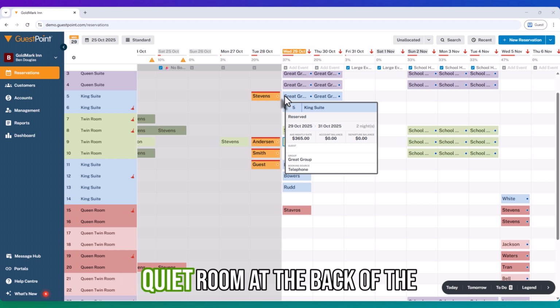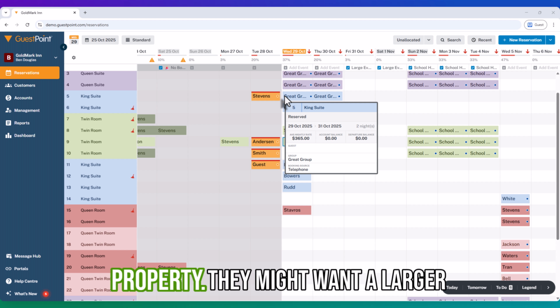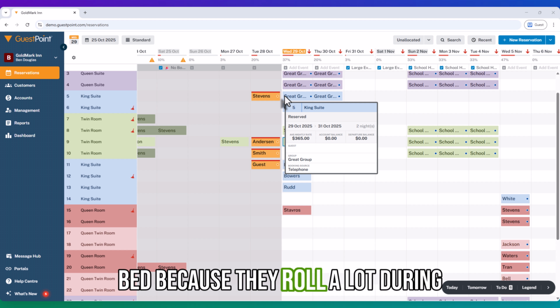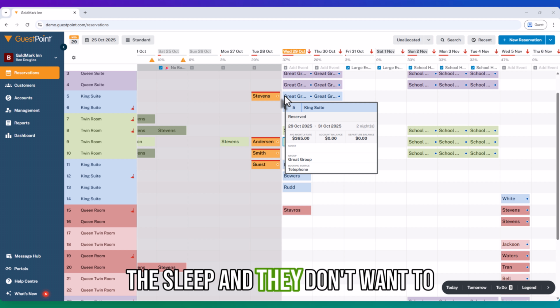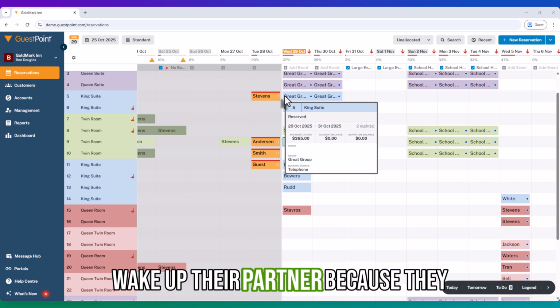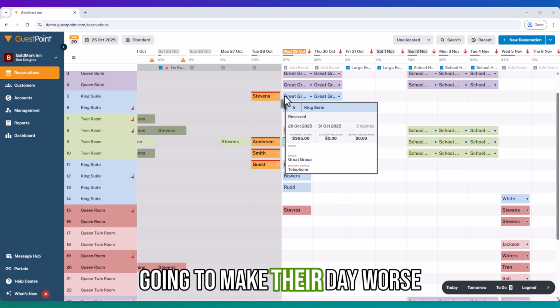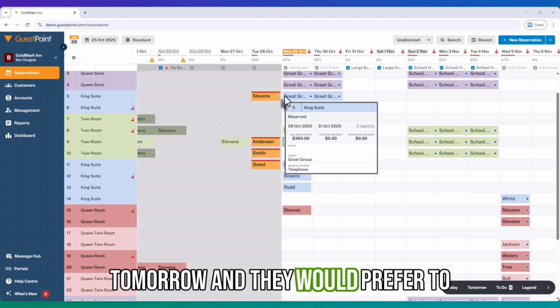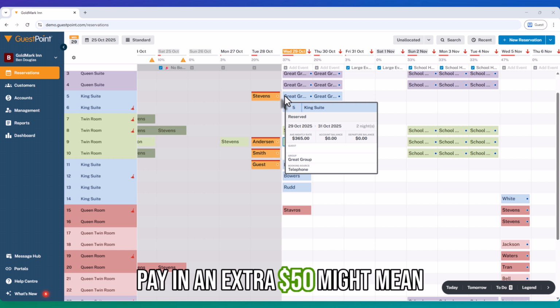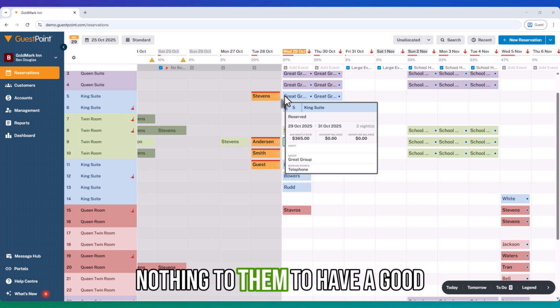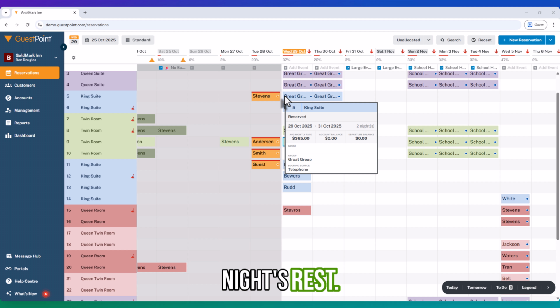The thing is, a lot of guests don't want your cheapest room. They might want a quiet room at the back of the property. They might want a larger bed because they roll a lot during the sleep, and they don't want to wake up their partner because they know having a grumpy partner is going to make their day worse tomorrow, and they would prefer to pay an extra $50 that might mean nothing to them to have a good night's rest.